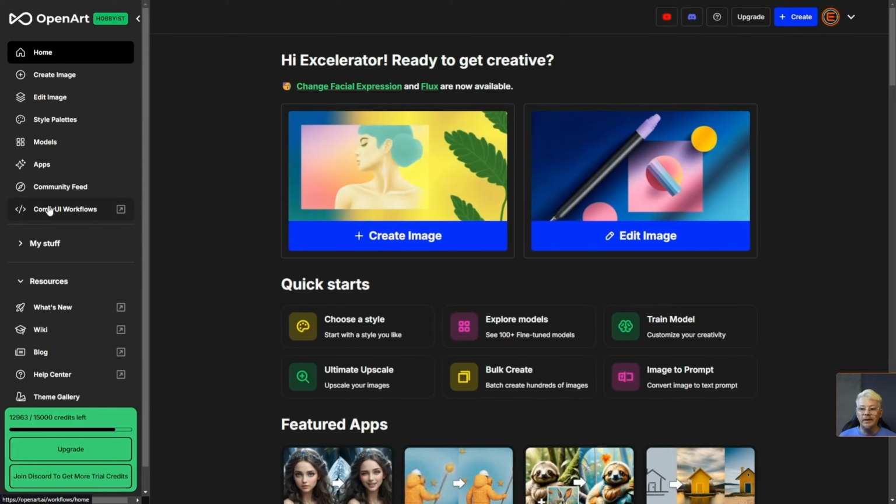You can do a whole lot in OpenArt without ever going into ComfyUI workflows. It's just another way to go about generating images for the folks that have that skill set and want that precise control over everything. Edit is where we're going to go next.